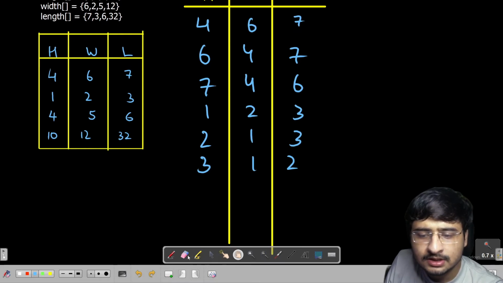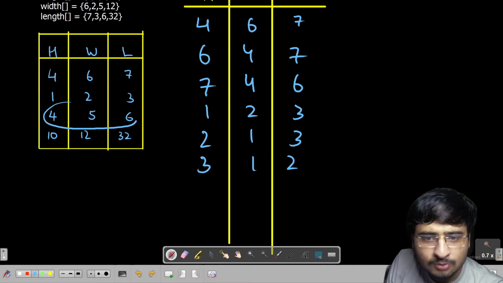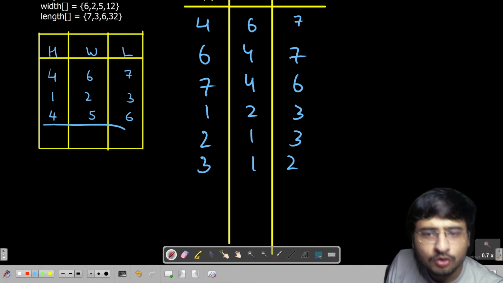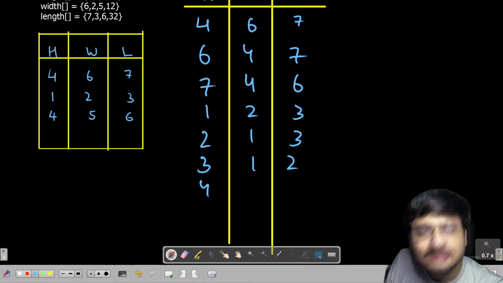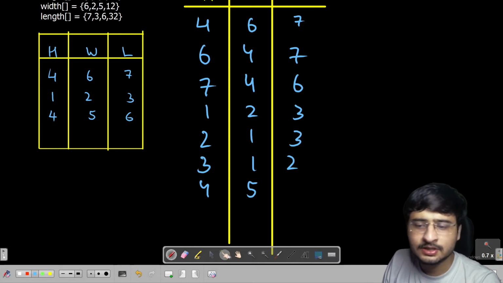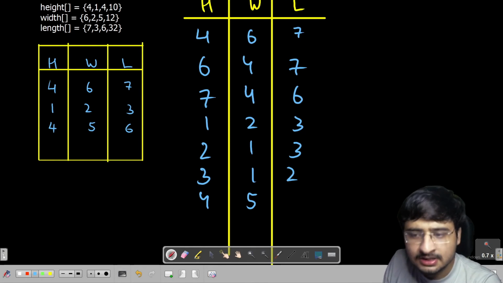Okay, no issues. Watch carefully. So let me consider this box right now. I'll of course remove this box because it will unnecessarily make this test case very large. So 4, 5, 6. 4 is the height I'm treating as the first configuration. 5 will be the width, right? And 6 will become the length, right?